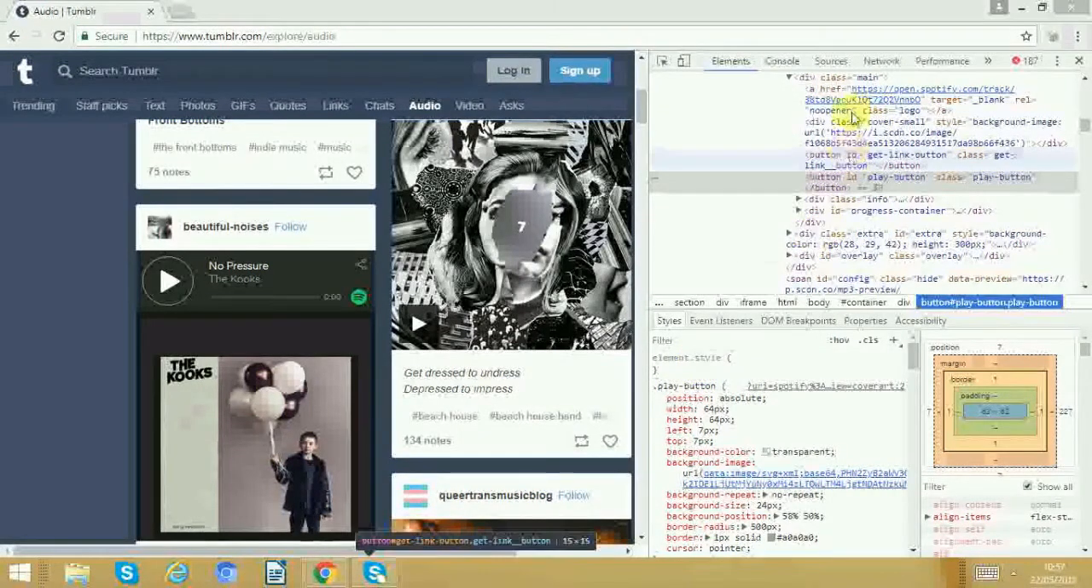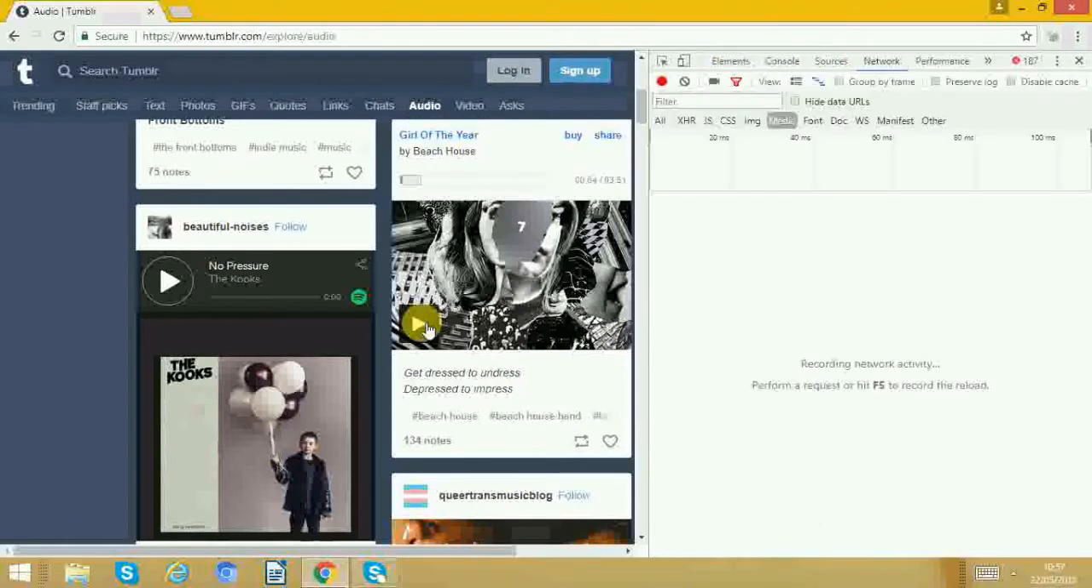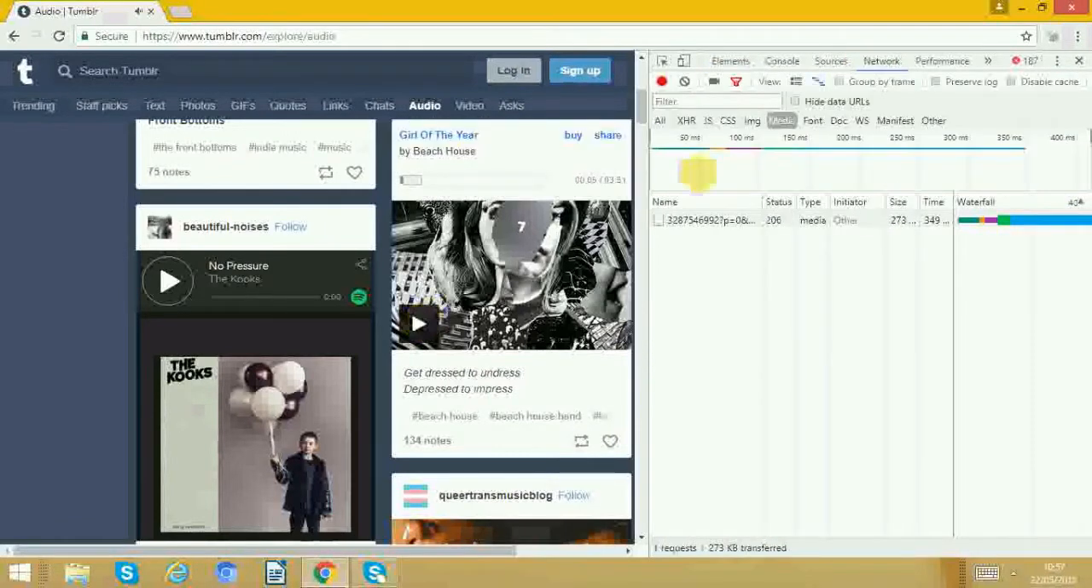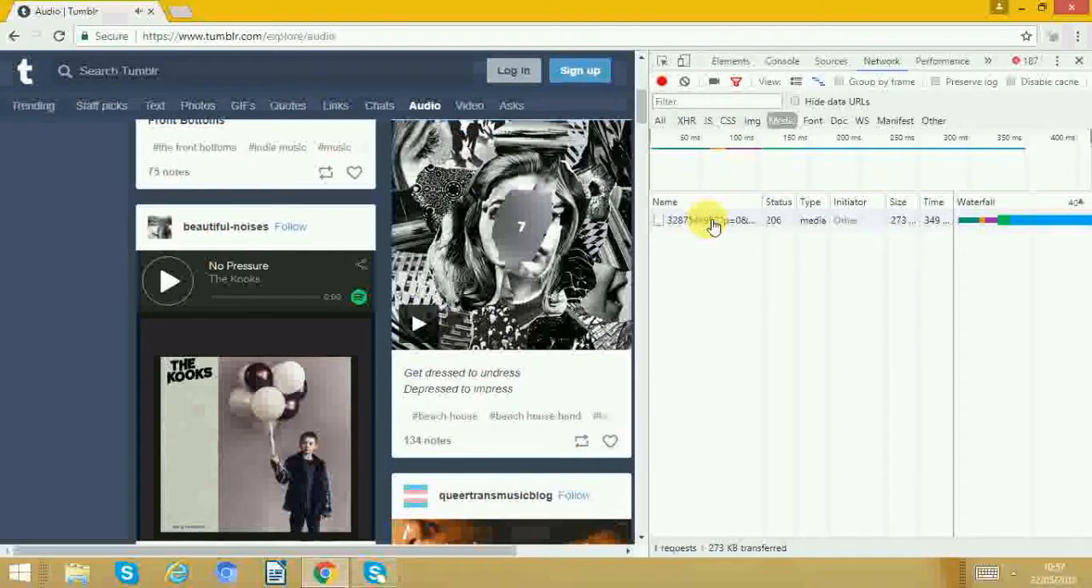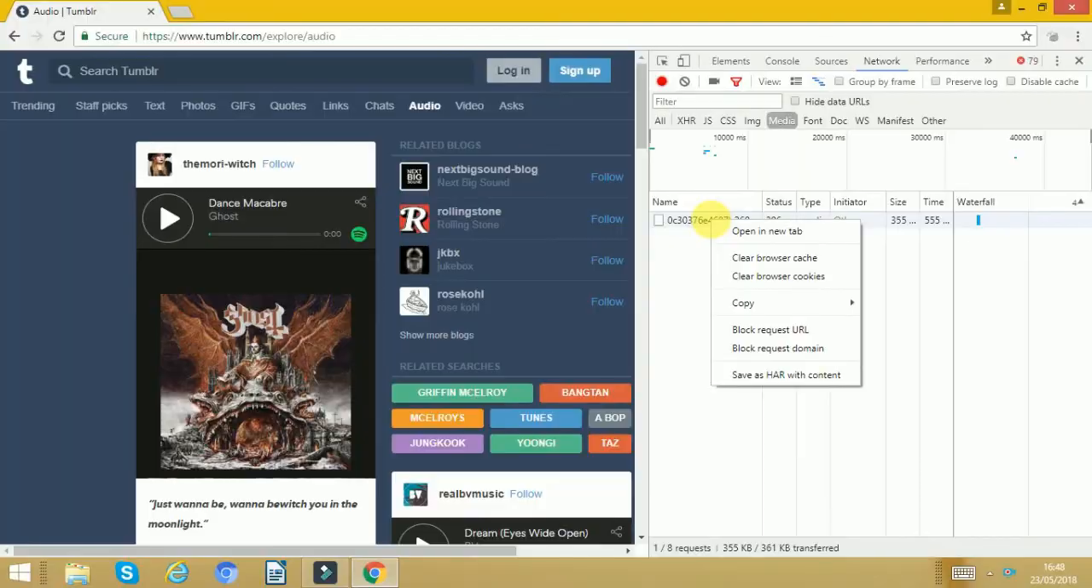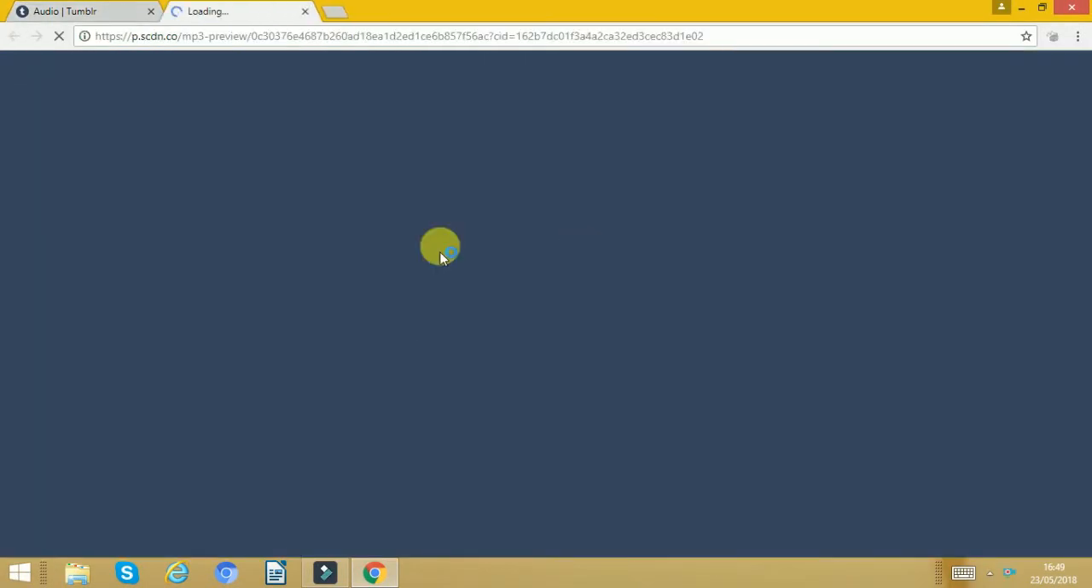You don't want to click on where it says network, then right click here, click open in new tab there, and click on, when you've done it, open in new window.